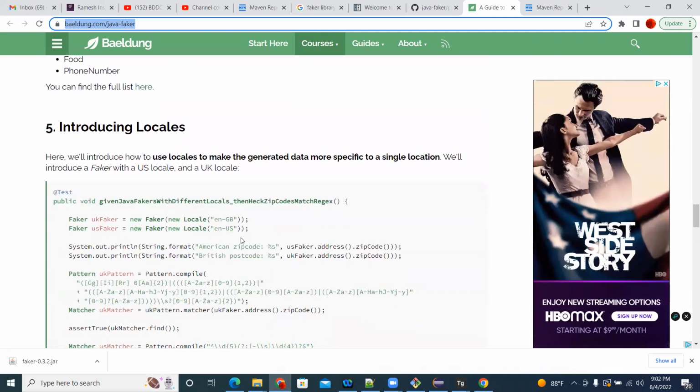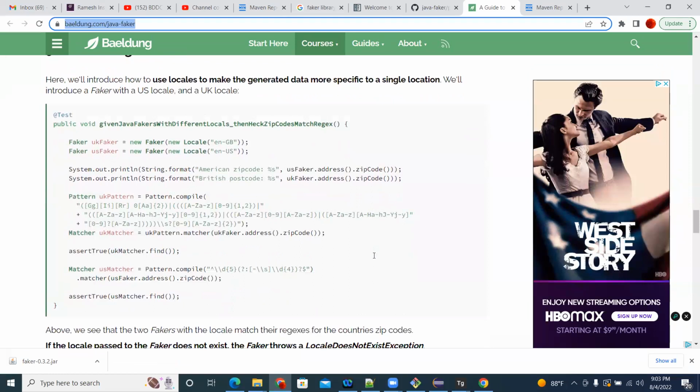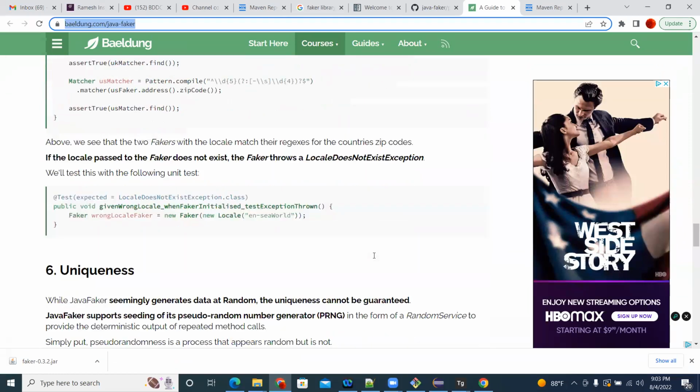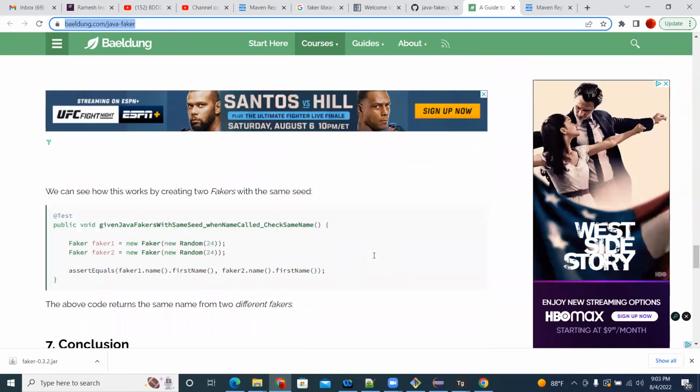So if you want to know US related zip codes or something, you can use this. New Faker, new Locale in US. This is Great Britain. If you want the Britain side, you can get it. So address dot zip code, if you give that, will generate the zip code for American. If you want a British postal code, this will generate it. So let's see where an email is also there. I have used that email also.